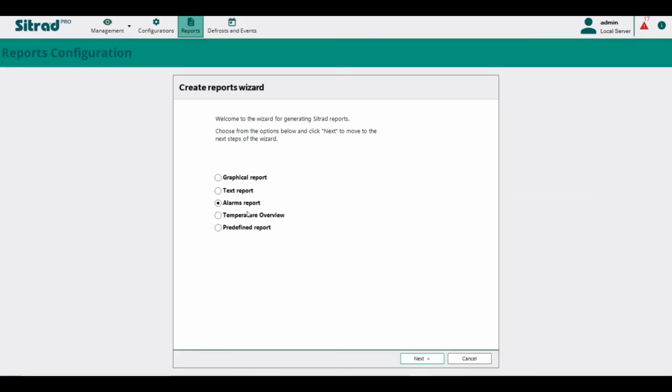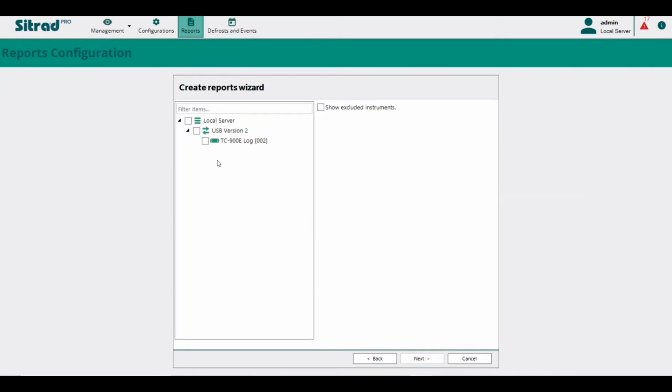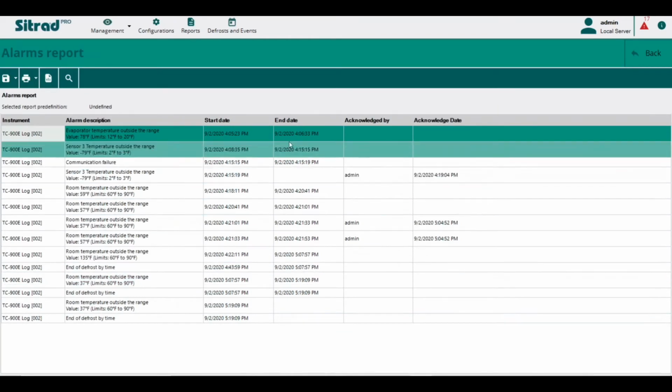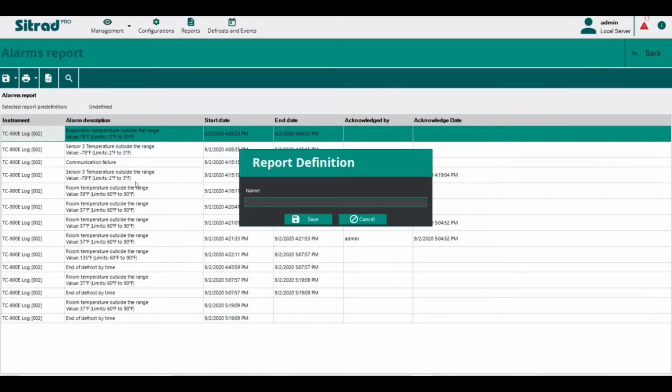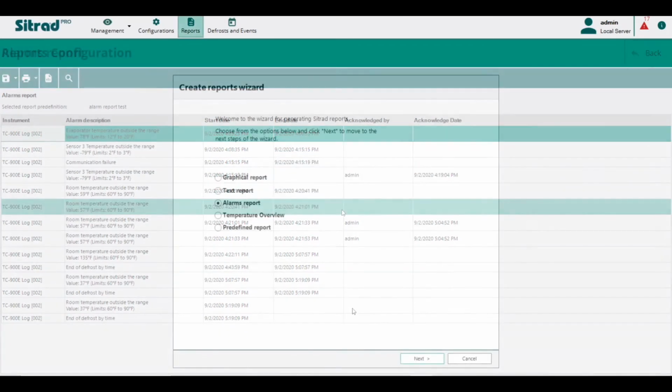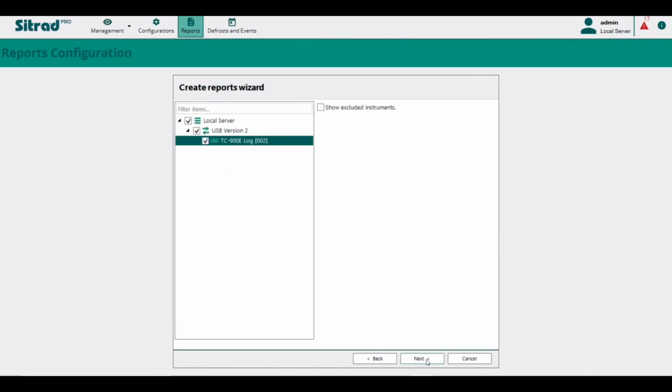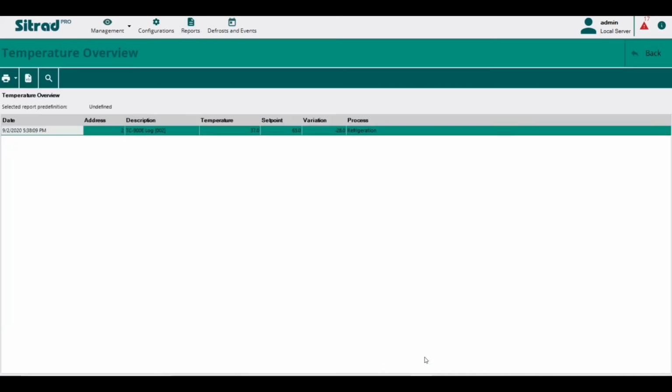Alarm report. Alarm report lists all alarm occurrences during selected period of chosen instrument. I'll also save this report type and name it. Temperature overview. Temperature overview displays instrument's temperature, set point, temperature deviation, process, and status.